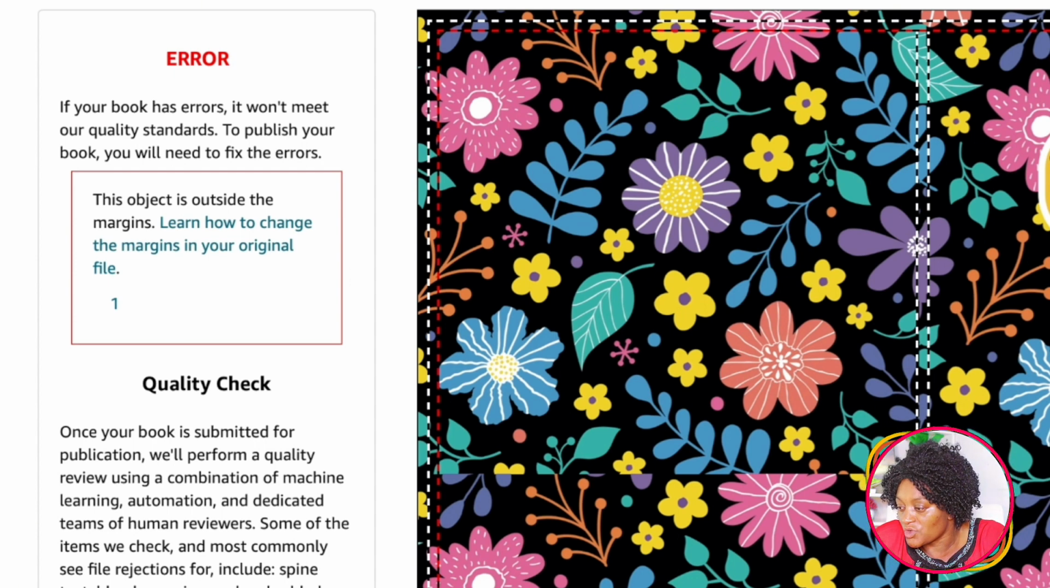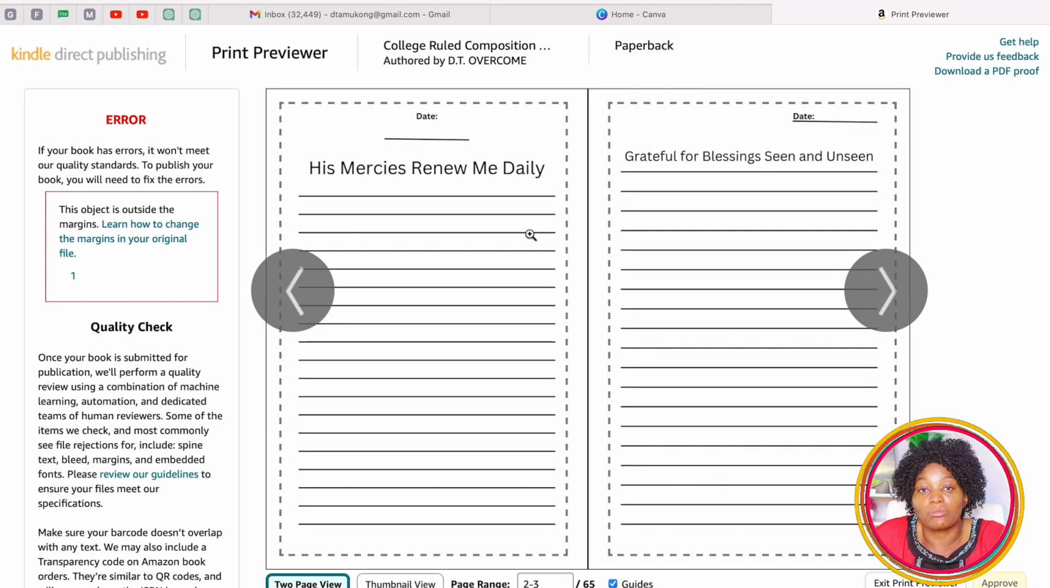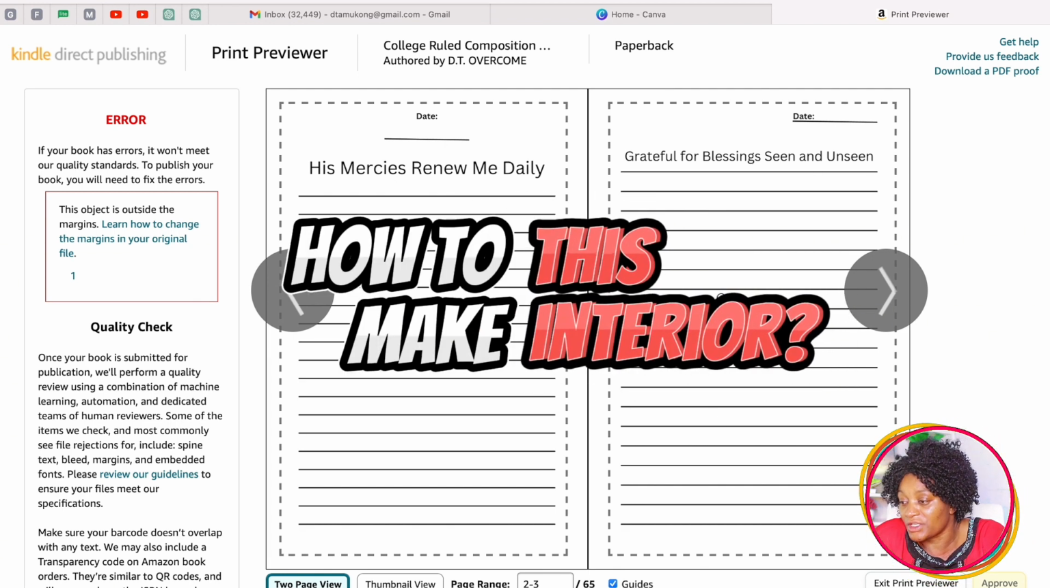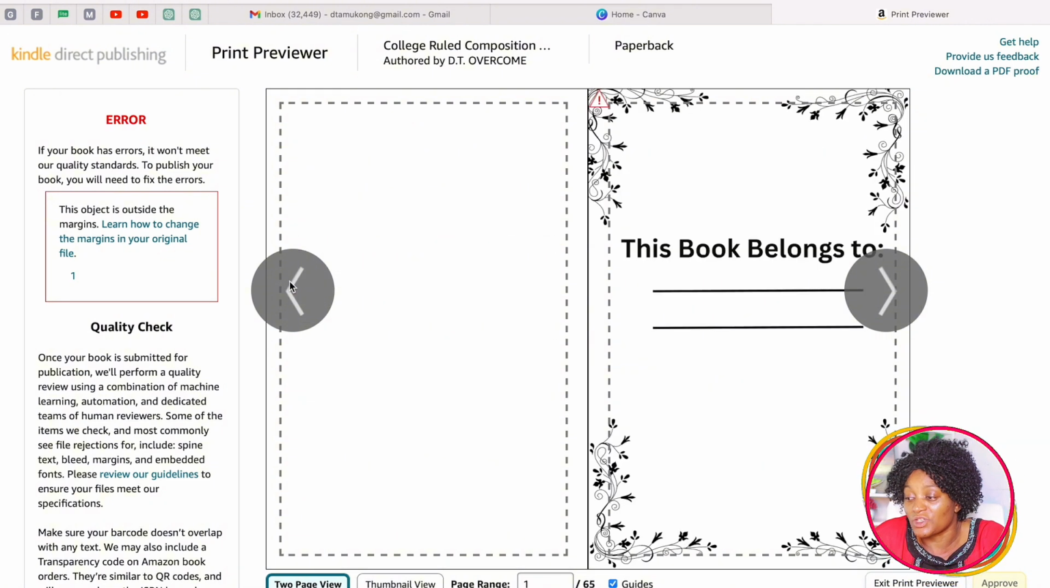So if we go to page 1 to see what the error is, they'll actually show you where the error is. So they are telling us that there is an error here, and the reason is because this design that I put here is outside the margin. And so if you look at all the other pages, this is also a book that I had shown you how to make this interior. If you look at all the other pages, everything is fine except for page 1, where I intentionally made this margin to be outside just so that I'll be able to show you the error.